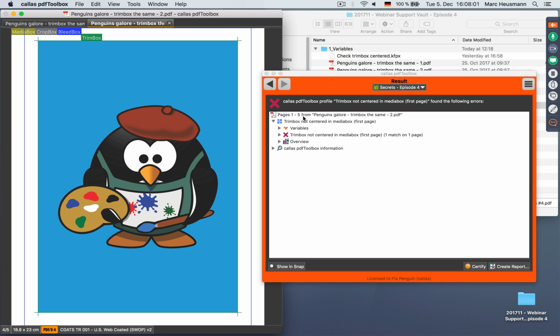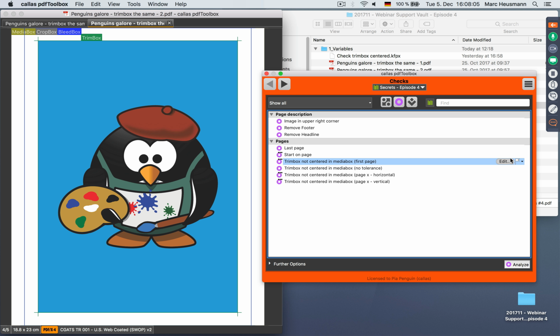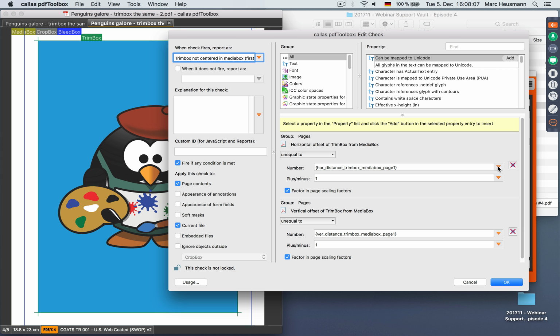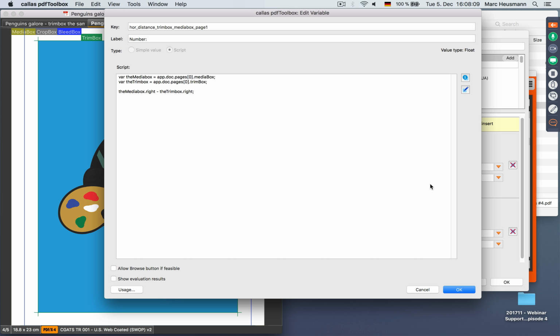So why does it result in an error? We'll have a closer look at the JavaScript variable again. You see we have here a 0, and all of those who are a little bit familiar with JavaScript know that 0 means the starting number. So we are checking here for the first page in the document.